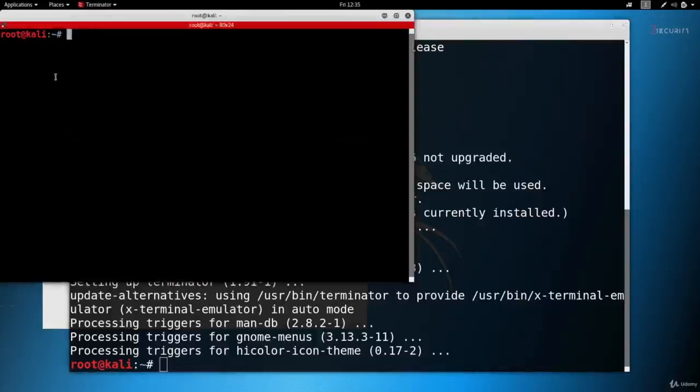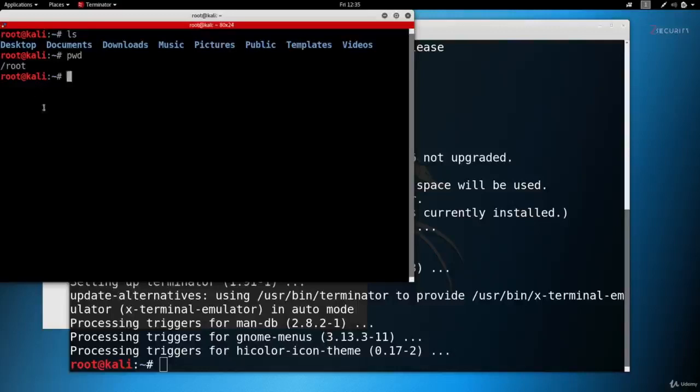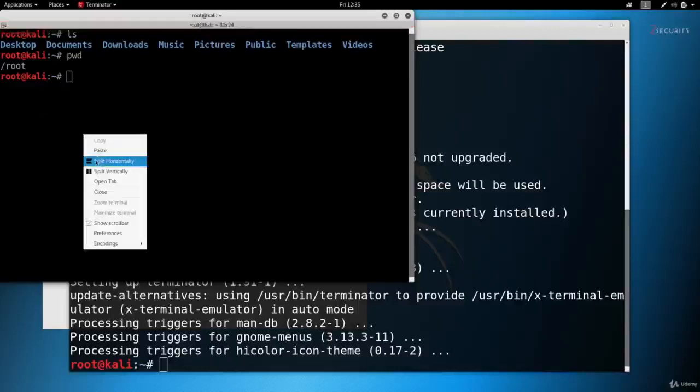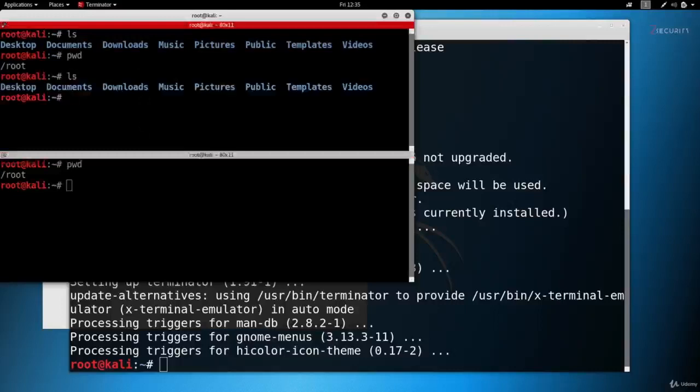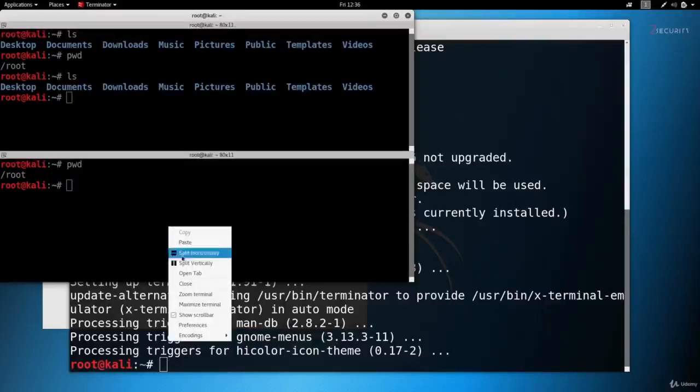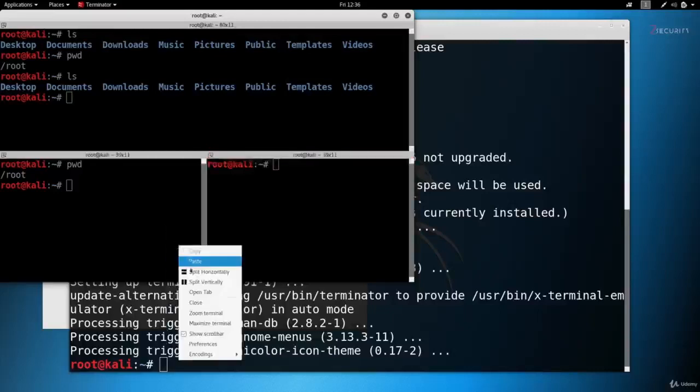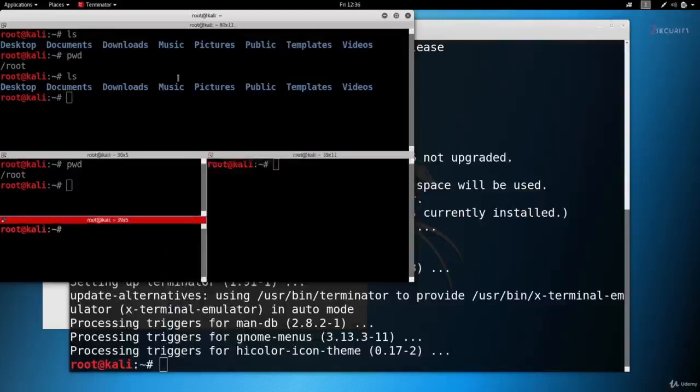So again, I can do ls and pwd. The only difference is with this one, I can actually right click and click on split horizontally, for example. And this will split the same screen into two screens where I can run commands at the same time. So I can have some commands in here and I can run commands in here. And then I can even split this more if I want, again, vertically or horizontally. As you can see, I can have as many terminal windows as I want, and this will be very helpful in the future when we'll be running a number of programs and a number of commands at the same time.